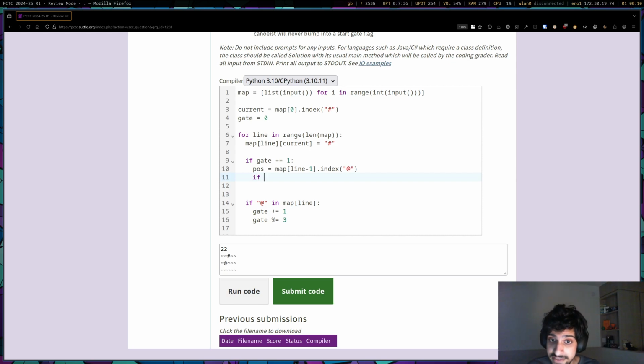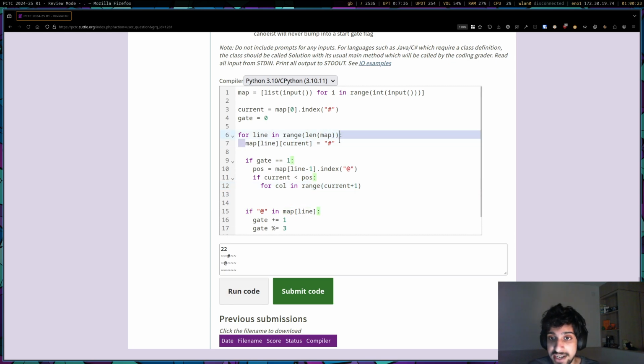So if you are to the left of the gate, so if current is smaller than pos, we're going to go from our position through to the other side of the gate. So we want to say for column in range, well, our current position plus 1, because our current position already has a hashtag in it. So our current position plus 1, our target is to go to the position of the gate plus 1, because we want to go through the gate.